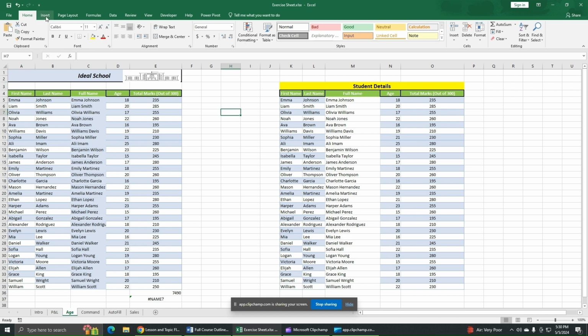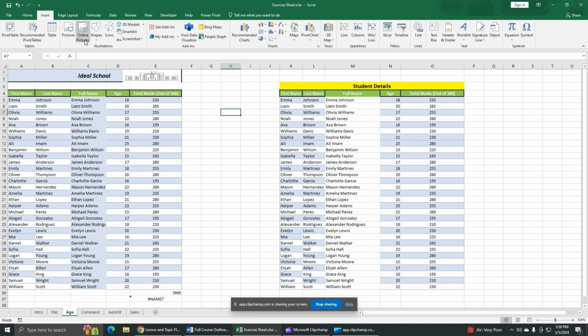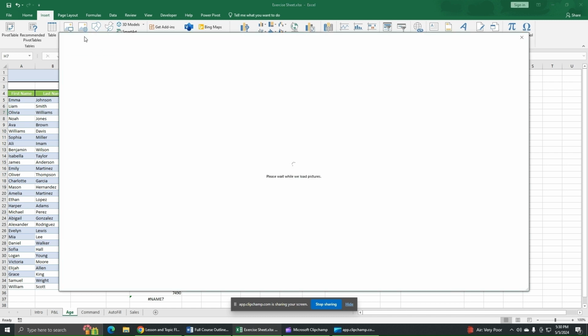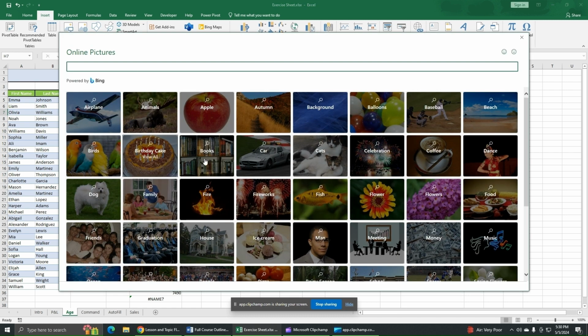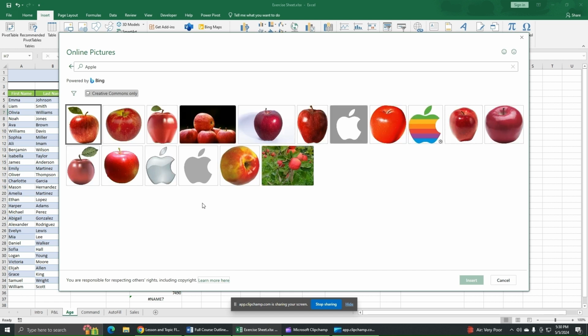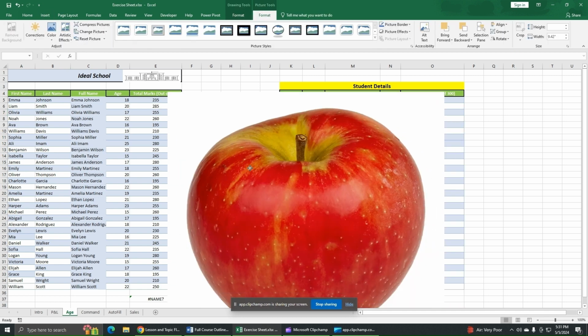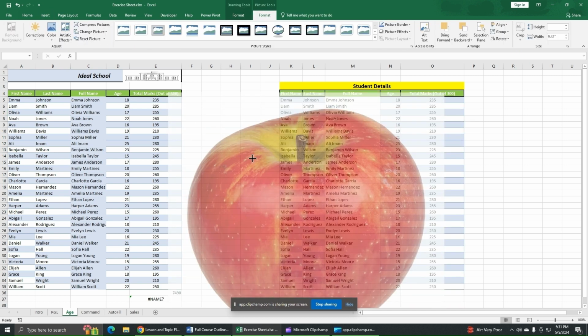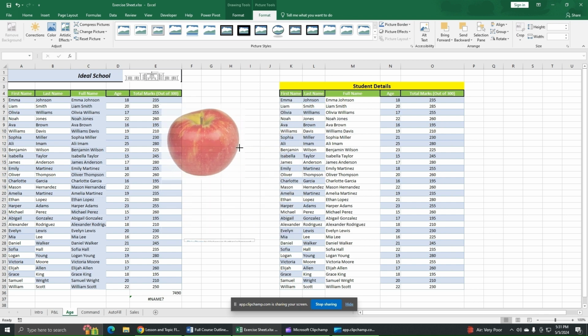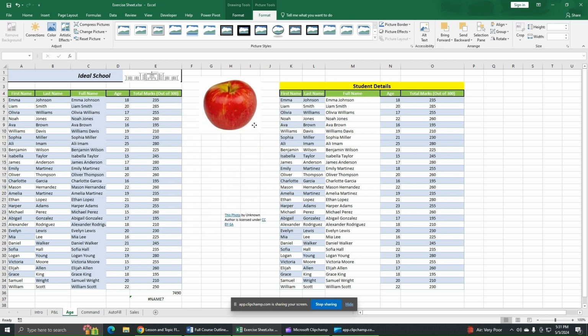Another way to insert a picture is to go to Insert, click on Online Pictures. Here some pictures are already given by default. You can select from any of these pictures. For example, if you want to select an image of Apple, click on this. You will see different images of Apple. Select this, Insert, you get the image. Now resize it, and you can keep it anywhere you like.